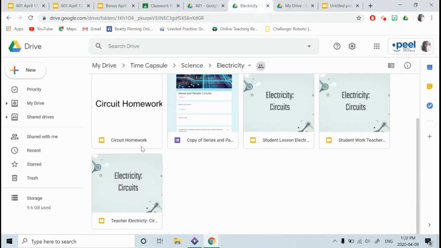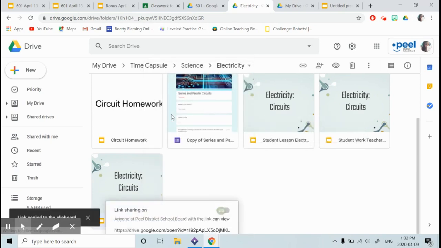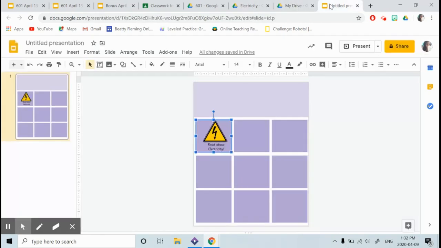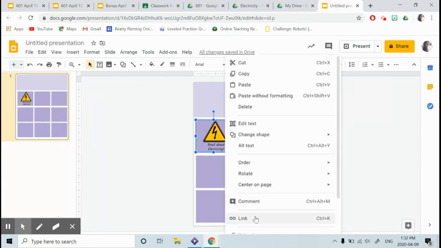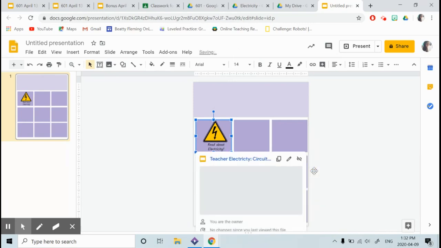If I go into my Drive, something important that you need to do is make sure that this is a shareable link so that your links all work. So I'm going to right click, get shareable link. I need to turn that on, and then I can copy and paste this. So I've copied it. I right click here. I say link, paste the link, and apply. So now that is linked to there.